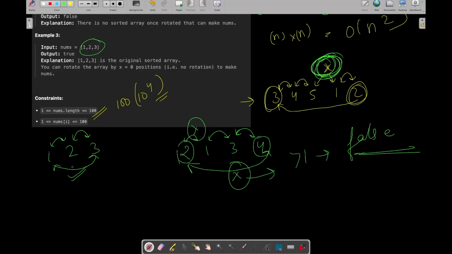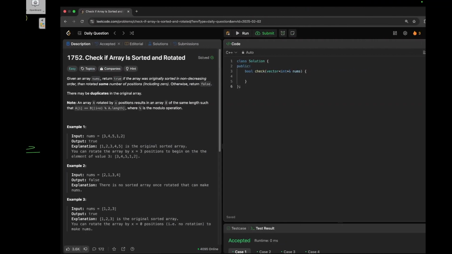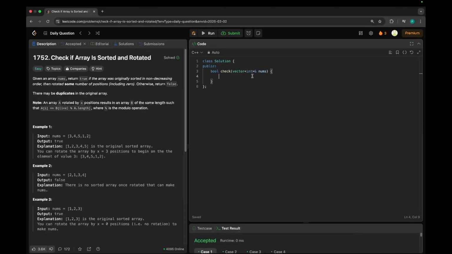So if an array is sorted and rotated, then the culprit should be one only, and if there are more than one culprits there, then the sorted array is not rotated, and we will return false, right? Okay, so let's see its code and then you will get a better idea.